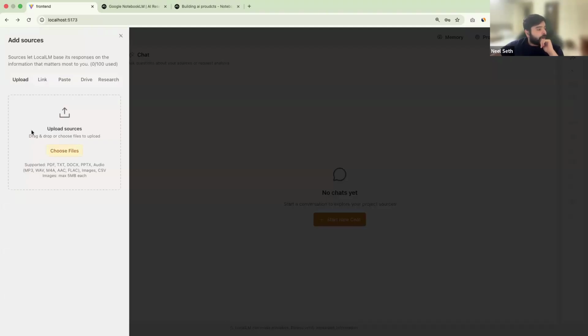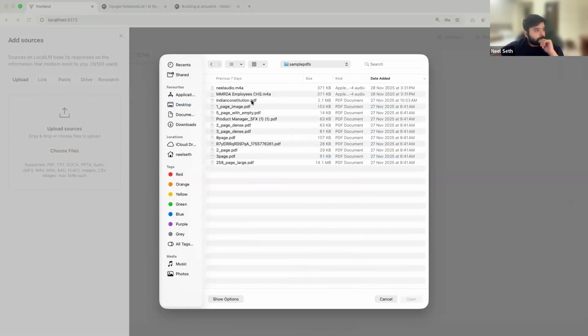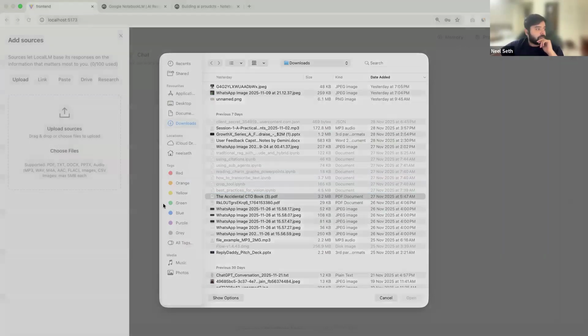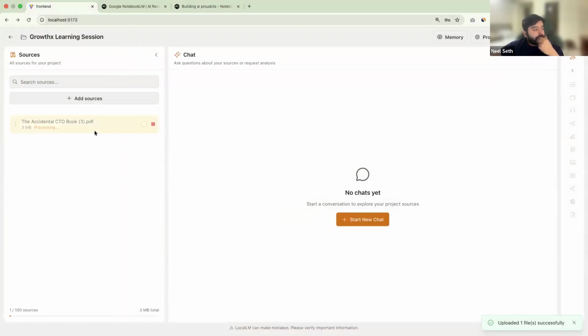So what I will do is first I'll upload, say, a PDF file of 450 pages. This is a book written by one of my old CTOs, Subhash.